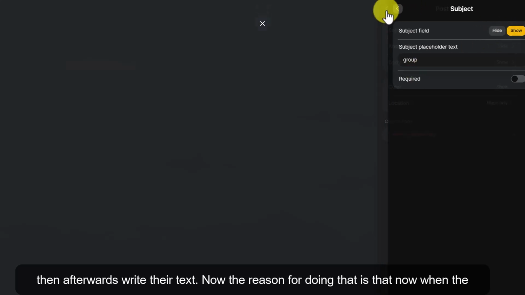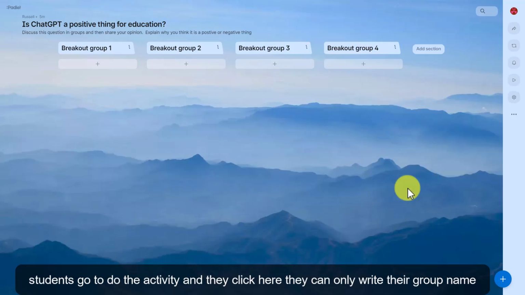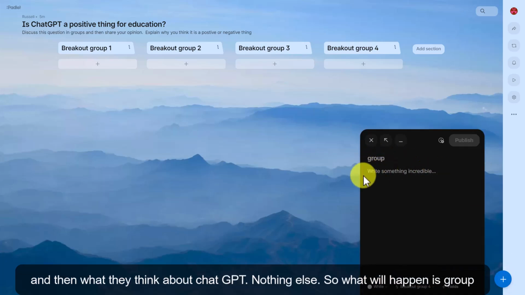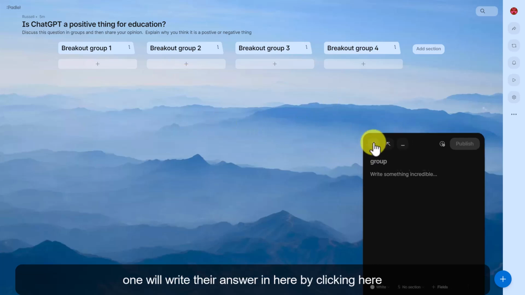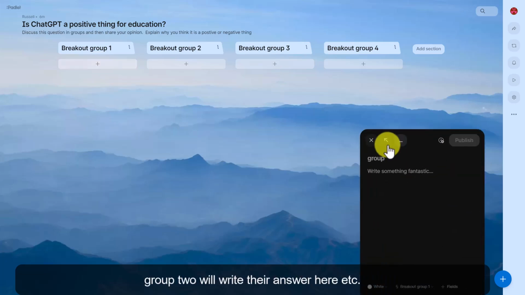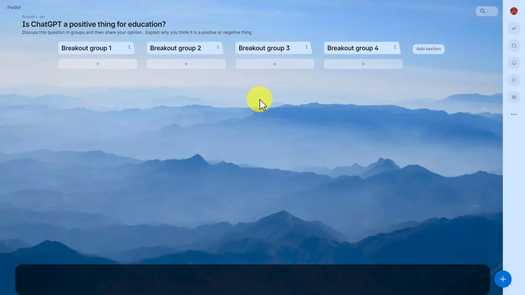Now the reason for doing that is that now when the students go to do the activity and they click here, they can only write their group name and then what they think about ChatGPT, nothing else. So what will happen is group 1 will write their answer in here by clicking here. Group 2 will write their answer here, etc.